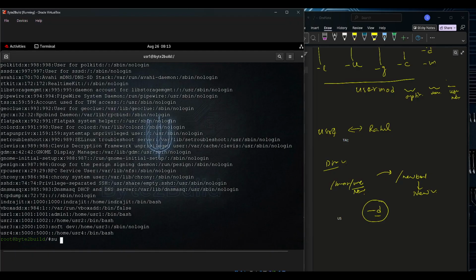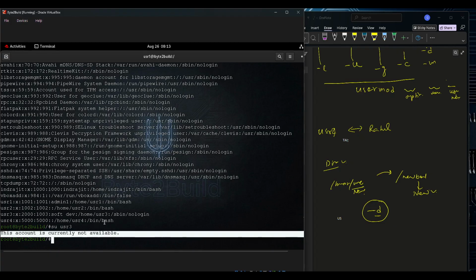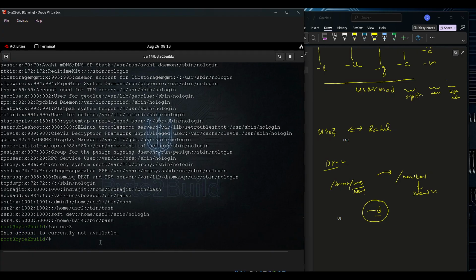Now I want to switch to user 3. This account is currently not available. It's not allowing me to log in. But again, how can we enable that? So it is clear that the root user or admin can choose not to give you the login shell for login.